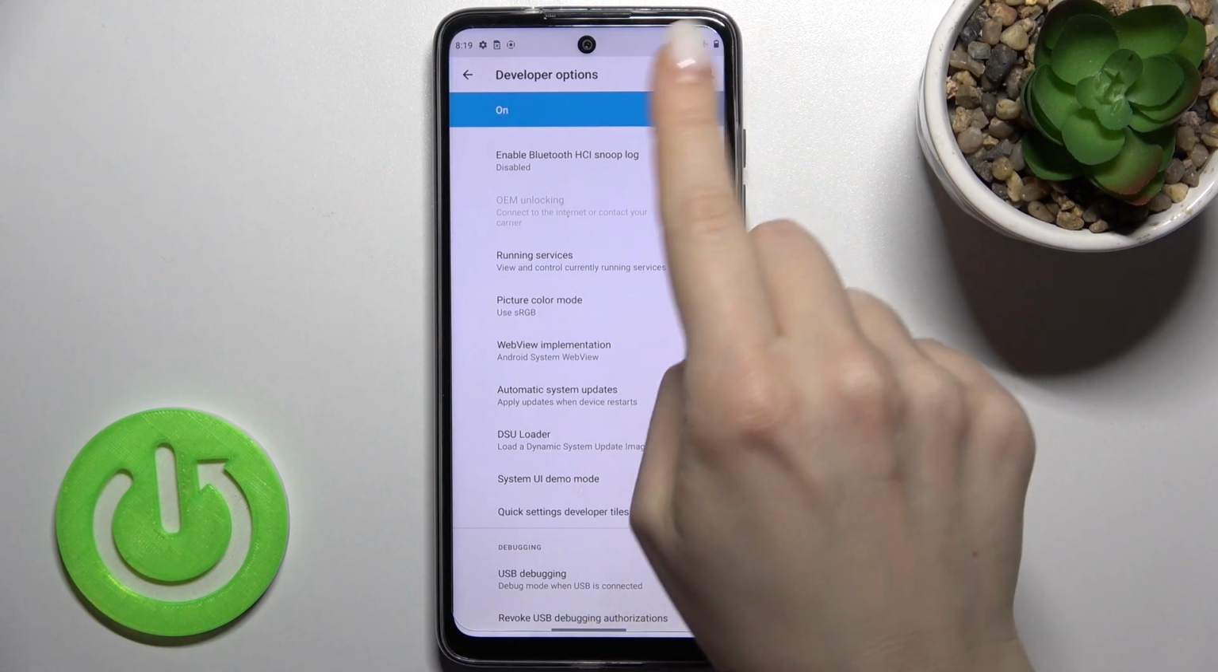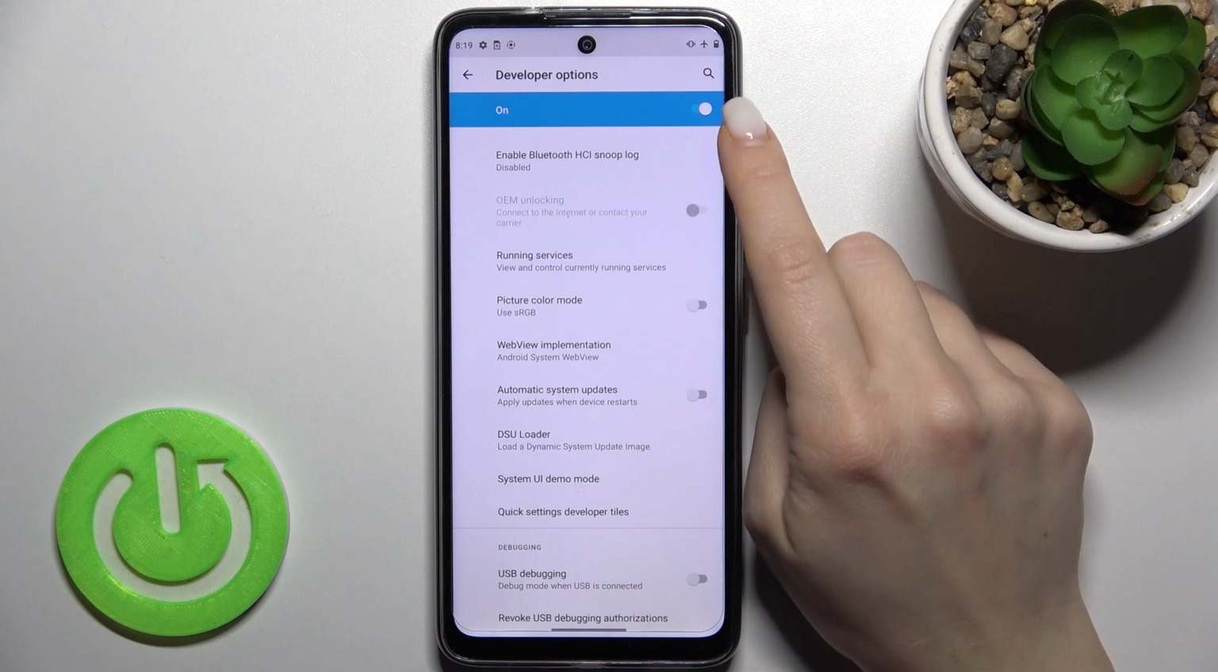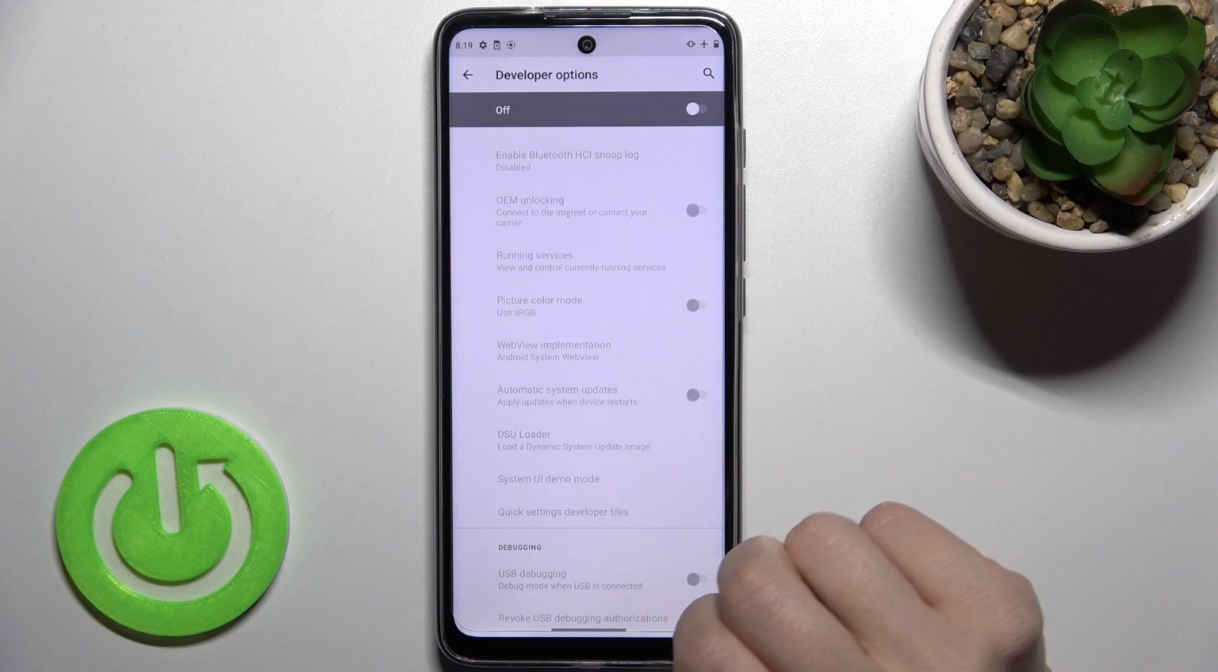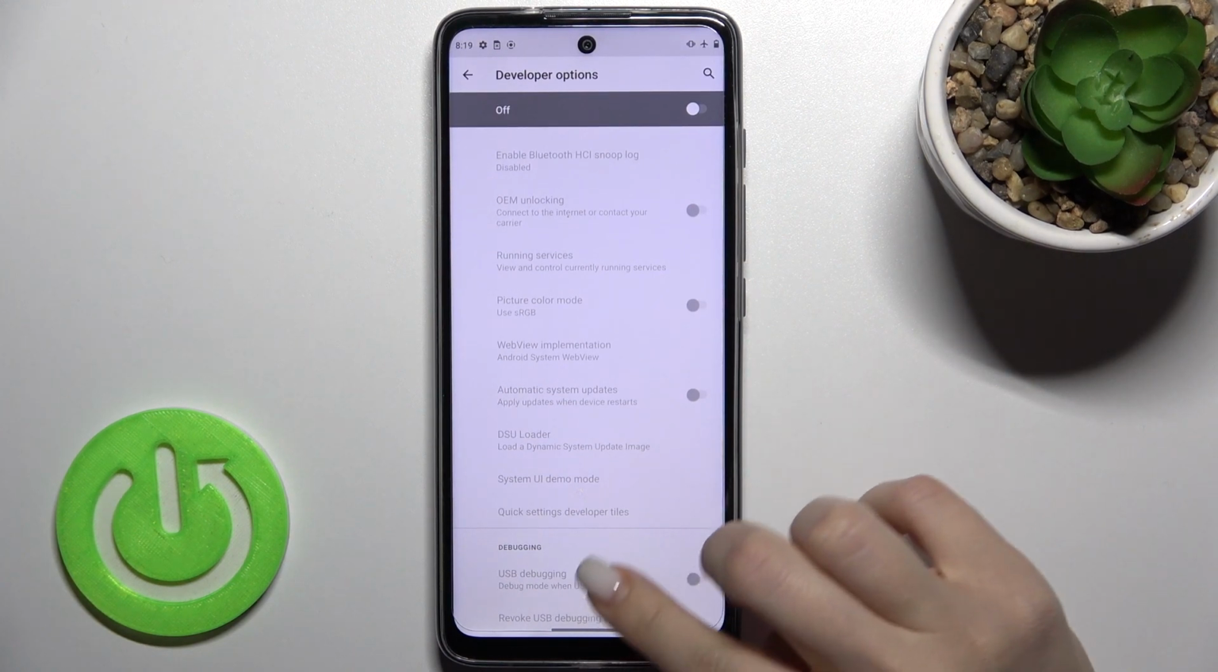that's how it looks. And if you want to turn off the developer options, tap here on this switcher, and you will deactivate your developer mode. So that's how it looks.